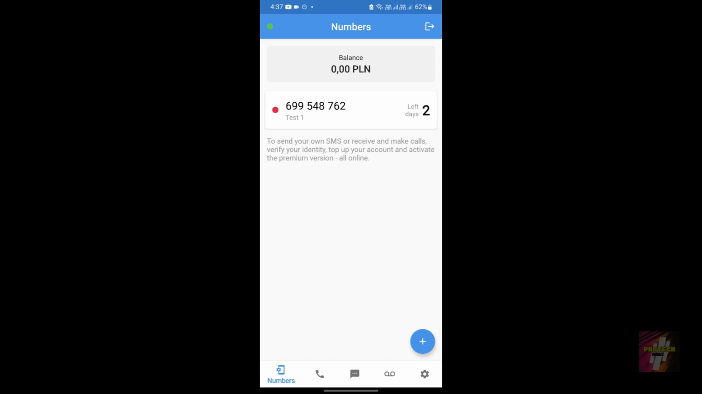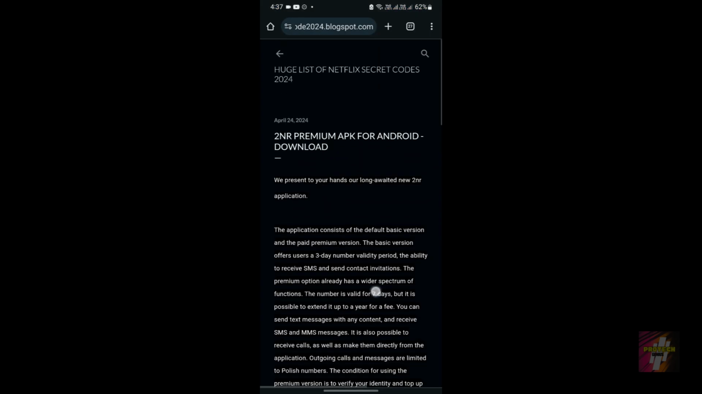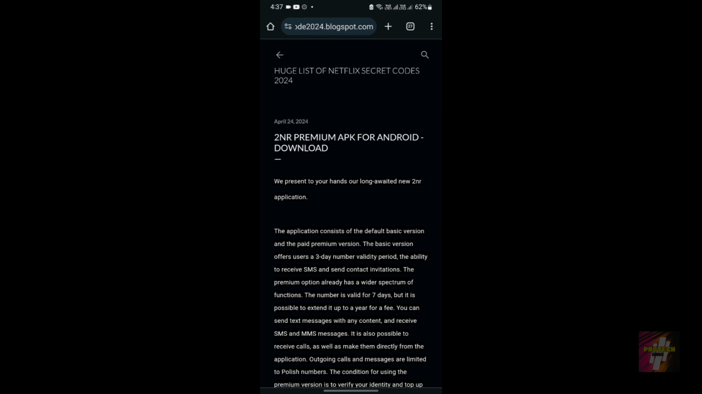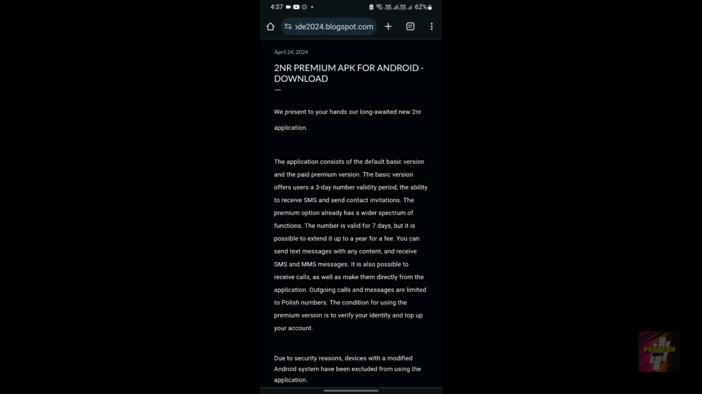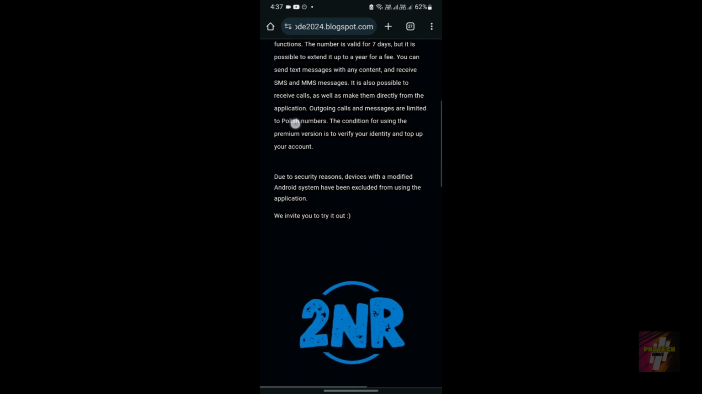So in order to solve the installation error, first of all, what you have to do is go to this website. This website's direct link will be given in the description in the first comment, so you can just go take a look at it. In here, there is an article to show you guys how you can download 2NR Premium APK for Android. You can just scroll down.